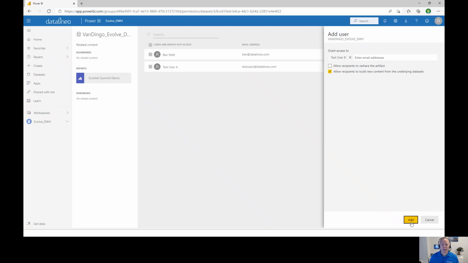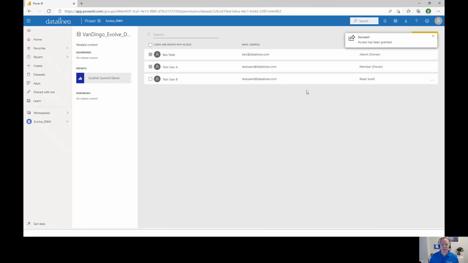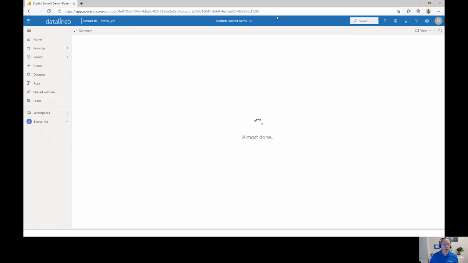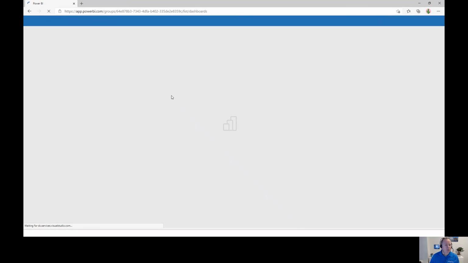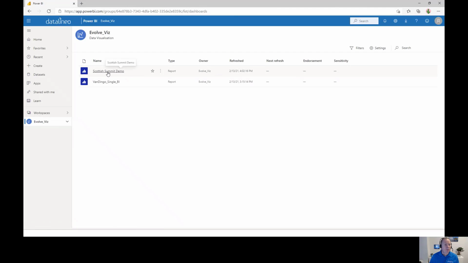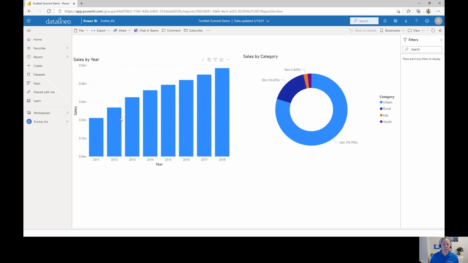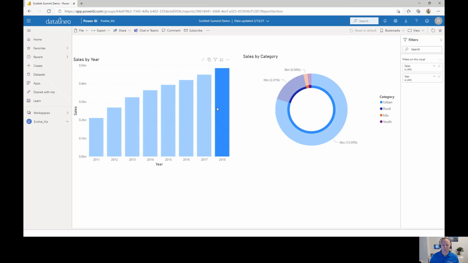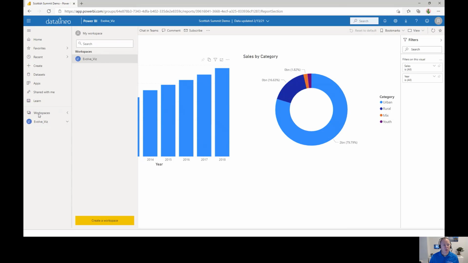So I'm going to turn off that option there. We're going to add test user B, and here they are. They're added in. They have both read and build access to that data set. So I'm going to pop back open my workspace, evolve viz. I'm going to press F5 just to refresh. And now I'm going to open my Scottish Summit demo report, and test user B, my report consumer type person, now has access to the report, and they don't have access to that workspace. And that's exactly what I want.